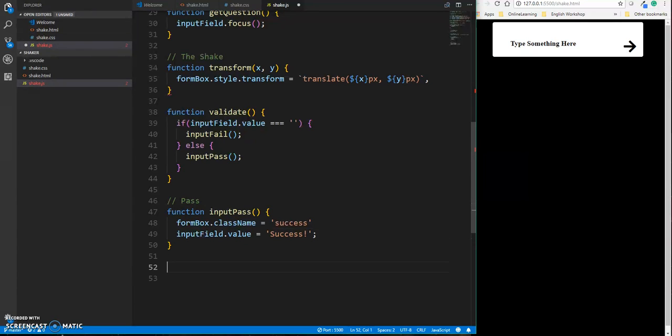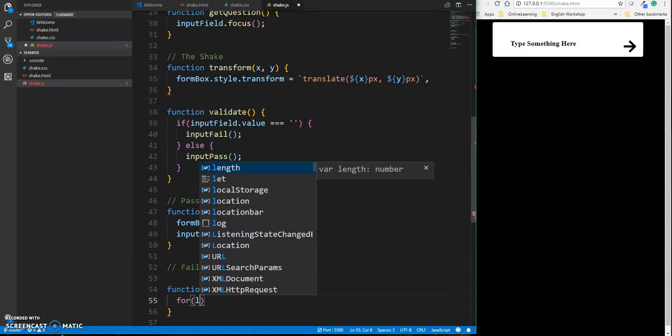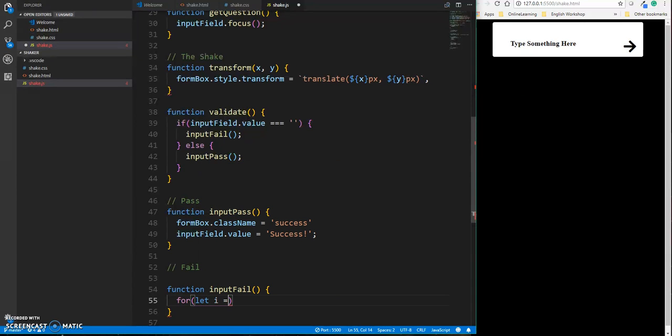Okay, so what if the user doesn't enter anything and hits enter or clicks the arrow? Let's go ahead and set up that function right now. We'll call this fail. We'll comment that as fail. And we'll create a function called input fail, which we can see up here. This is our input fail function. Okay. And in that, we're going to use a for loop. So we're going to establish letting I equal 0.